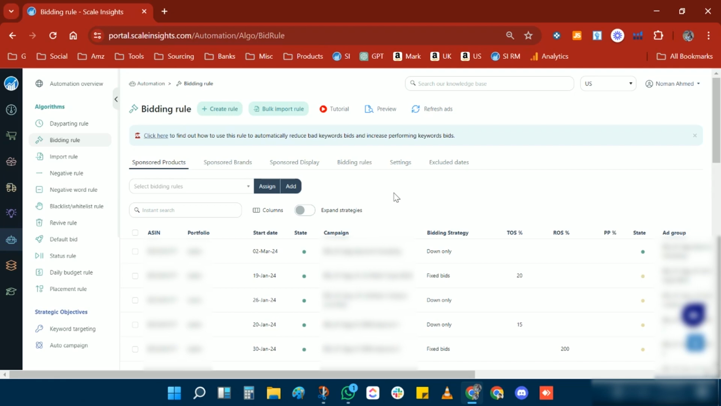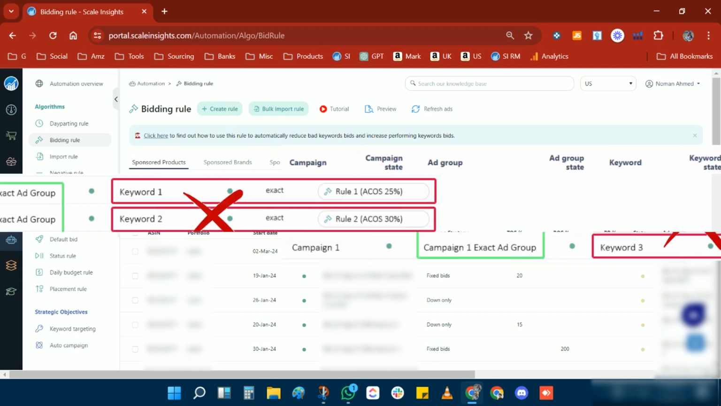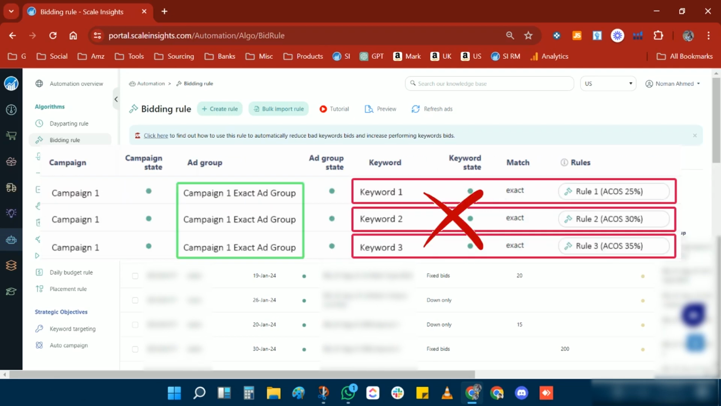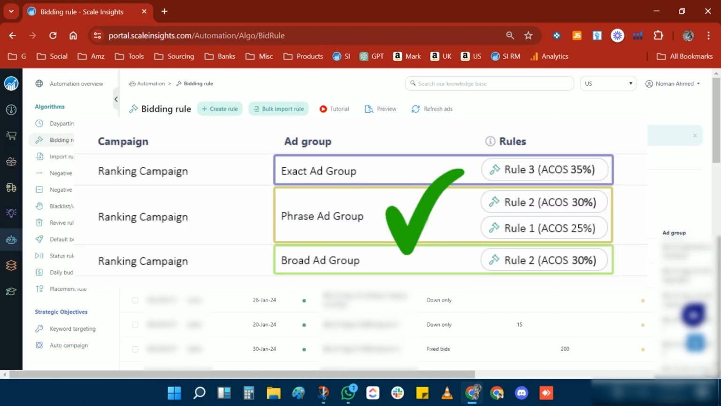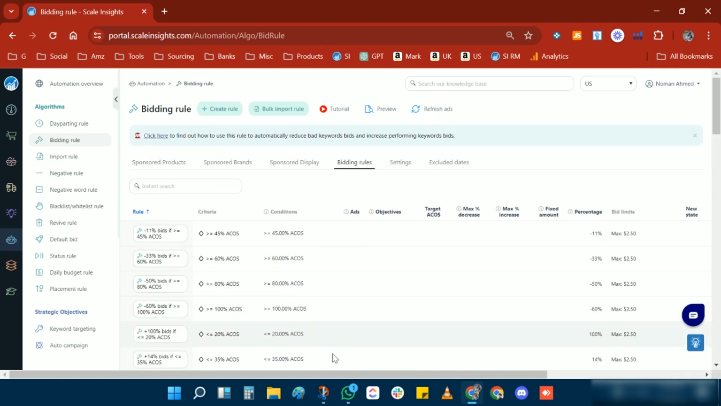After understanding the scope of bidding rule, we need to understand that we have an ad group level control to this bidding rule. Obviously rules are executed at keyword level, but we have ad group level control. Let me explain further. If you have an ad group that has 10 keywords, you cannot apply rule 1 to keyword 1, rule 2 to keyword 2, rule 3 to keyword 3. You can apply all the rules at the ad group level, then Scale Insight will execute the best fit rules accordingly.